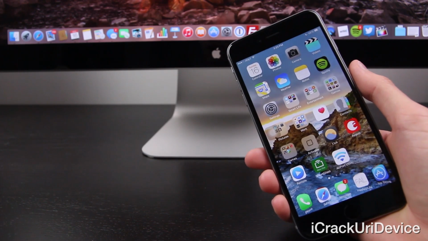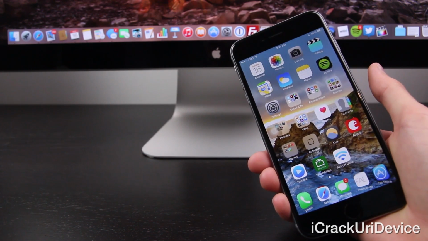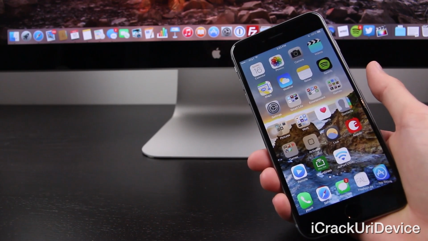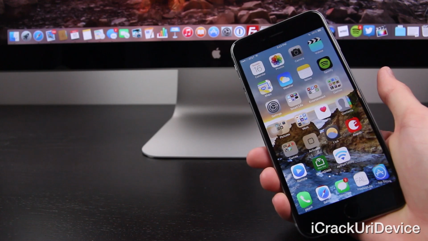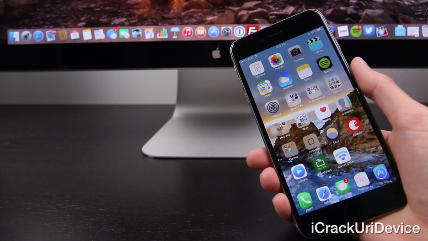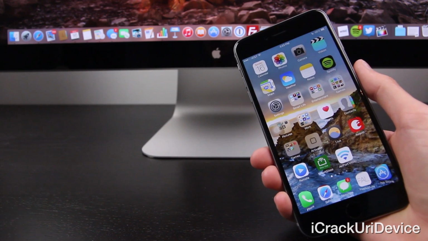Because if you don't already know, Apple is prepping their iOS 8.1.1 Pangu jailbreak patching firmware for release to the masses. And once that's issued, it will no longer be possible to jailbreak the latest public firmware.